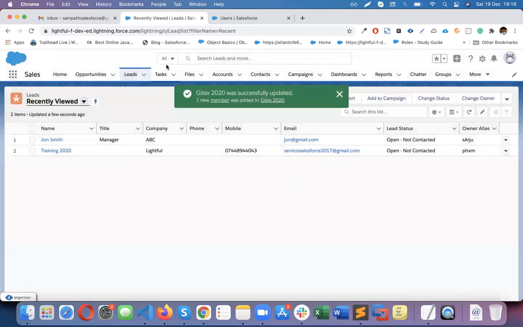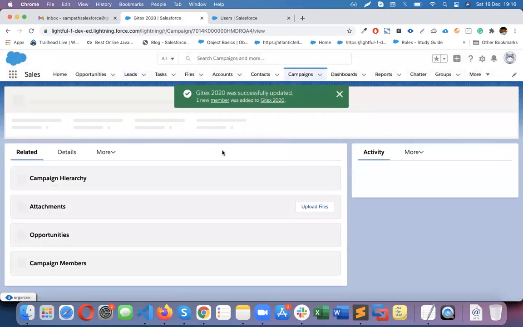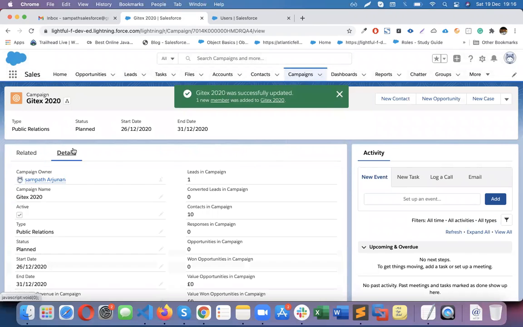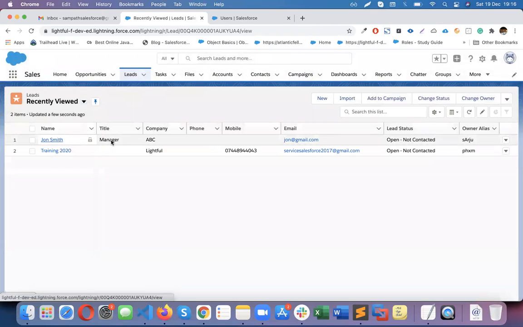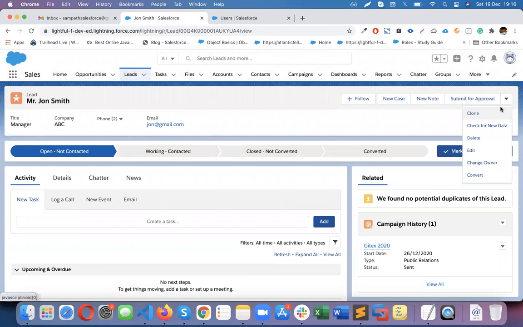Now, if I go to the campaign detail page, how many leads? 1. Because I added one lead to a campaign. Now, as soon as I convert this lead, there will be a convert button.